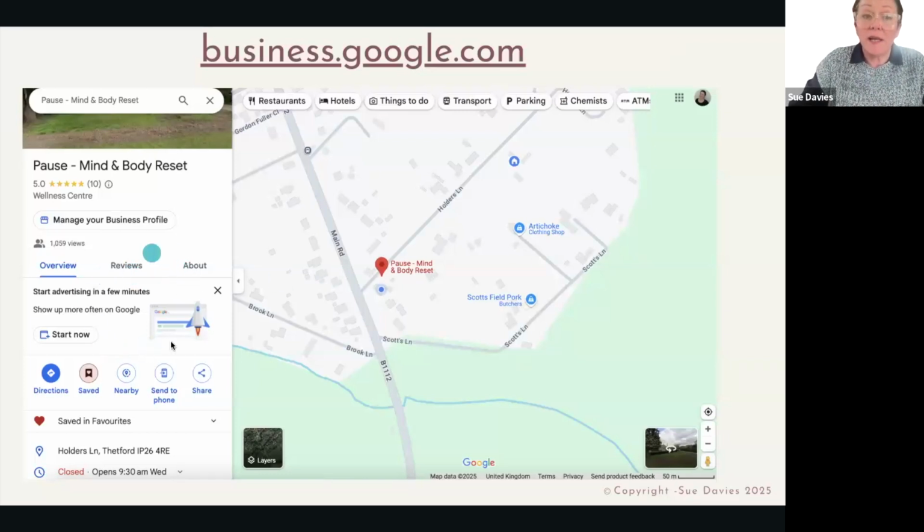So you will see, and if you're used to this already, then I'm kind of preaching to the converted. You can see where I am, and the wonderful thing I like about this is that you get to see all of the other local businesses around you. So you can see who possibly may be up for collaboration. And I think my Scotsfield pork butchers are probably not going to be my ideal collaborator.